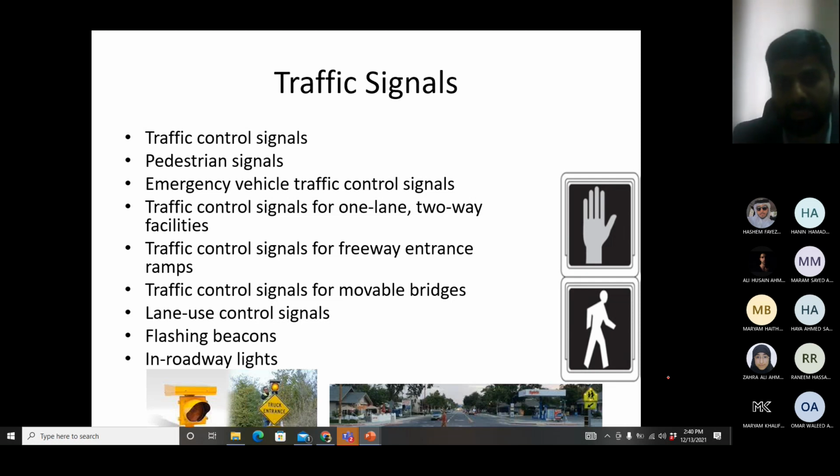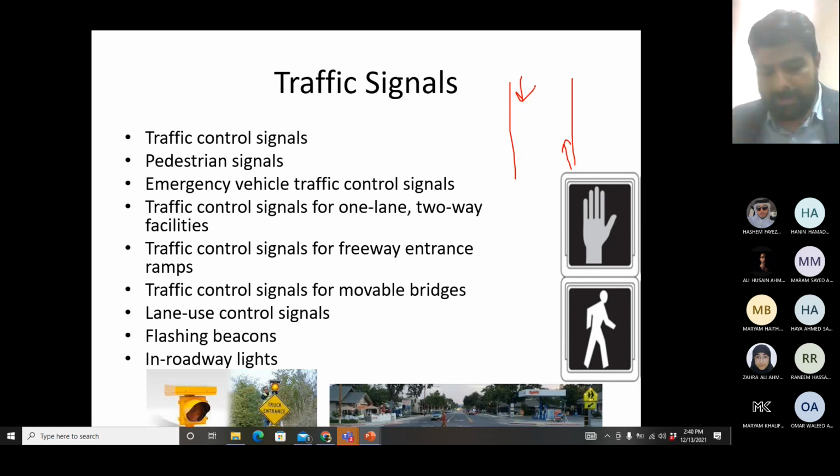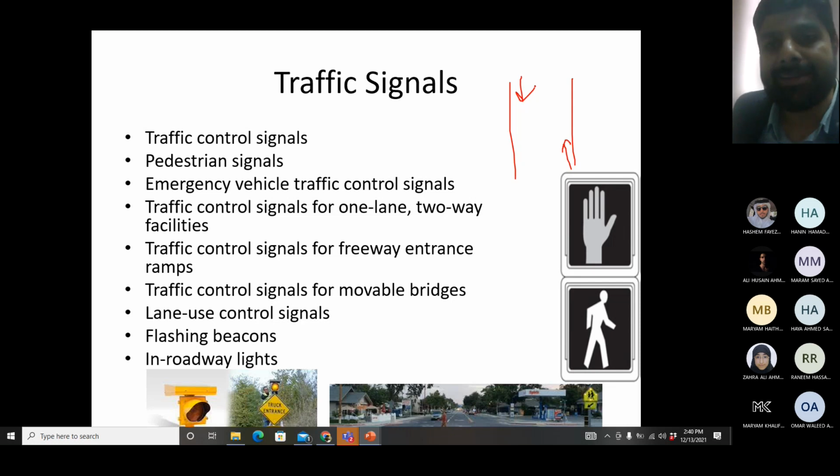Traffic control signals for one lane two-way facilities. Now this is interesting. Let's say you have a street and you want to use that street for movement in both directions. I'm talking about one lane, a single lane which is used for both directions. Obviously, if you allow both directions to operate at the same time, it will be dangerous. So the movement on that street is regulated through a set of signals at both ends. You install a signal over here, and then you install a signal over here. At a particular time, only one of these signals will be green.